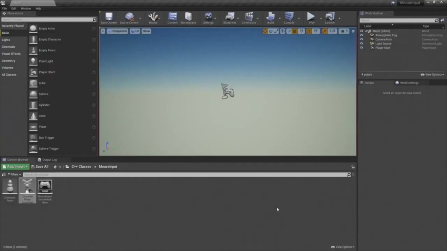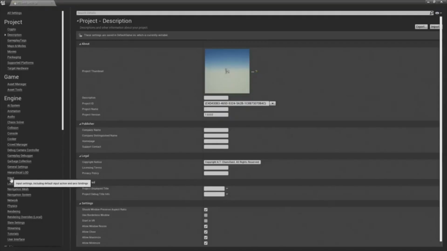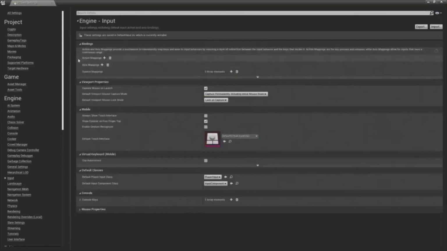In this lecture, you'll learn how to use action mappings to process mouse button input in your Unreal games. We'll start with our project from the previous lecture, and the first thing we'll do is add the input mapping that we need to process input. We go to Edit, Project Settings and select Input on the left, and we have two kinds of input mappings that we use here. We have action mappings and we have axis mappings.